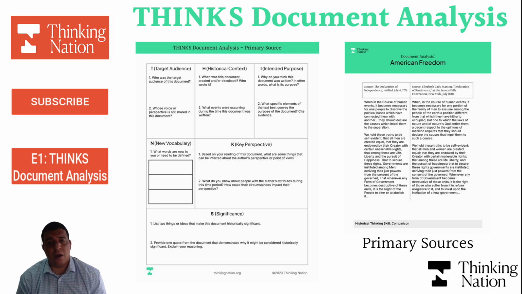Now, I'm going to start off first with the primary sources. If you are on our Thinking Nation website and you decide to do a document analysis comparing the Declaration of Independence to the Declaration of Sentiments by Elizabeth Cady Stanton, you have this resource here. The students are given the Think sheet and this primary source document, and they go through it and they fill it out. The great thing about Thinks is that from a teacher's point of view, it's not something you have to prep every time. You have the sheet, and what you're adapting or changing is the primary or secondary source.